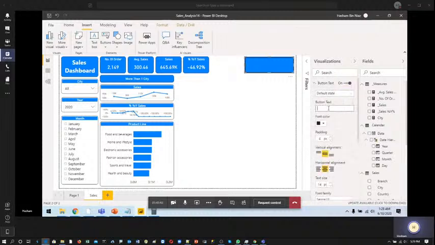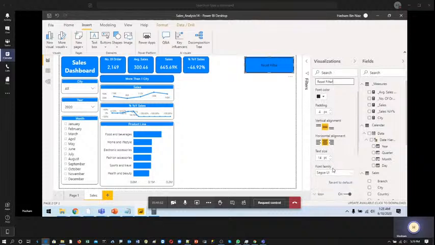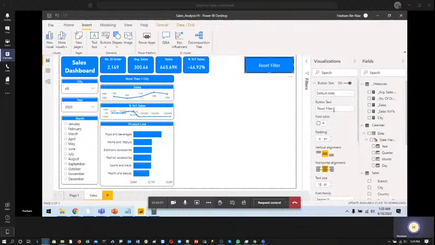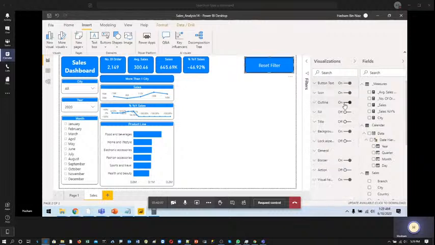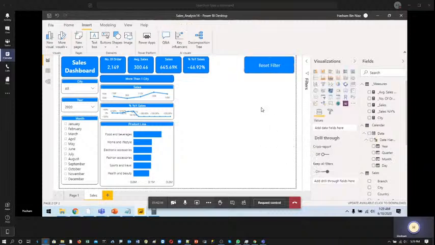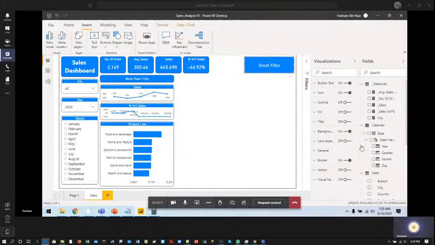I set the text as reset filters, and I can change the color, and I can change the size as well because everything else is 24. So this is my reset filter, and here I don't need the visualizer. So when I click this button, I need to define an action here.